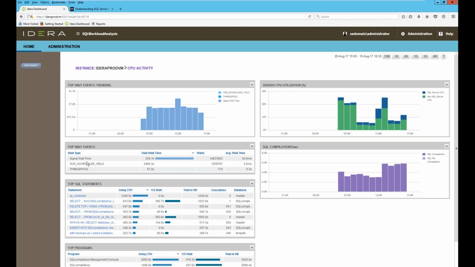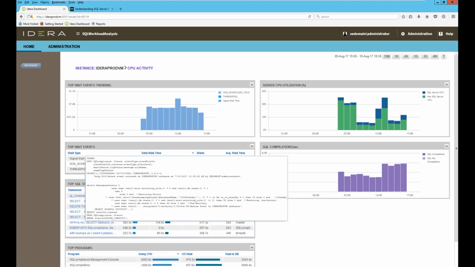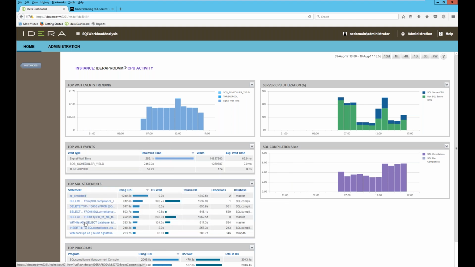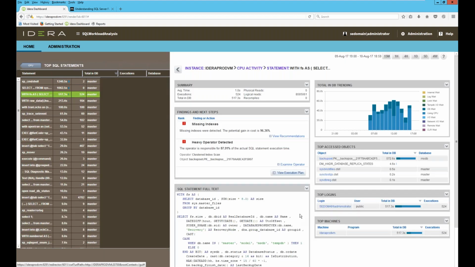But on the left-hand side, you can also see top waits for that little sliver of time I highlighted, top statements that executed for that sliver of time, top programs. And if something draws my attention from the list with the top statements, let's say, I'm going to click on one of these statements, and now it will drill down into the statement to show me if there are any problems, missing indexes. And in this case, it actually found the potential gain and cost of because we're missing an index. If we added an index, is 96.36%.